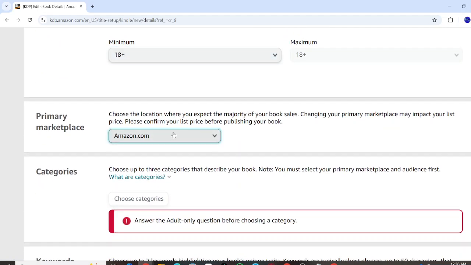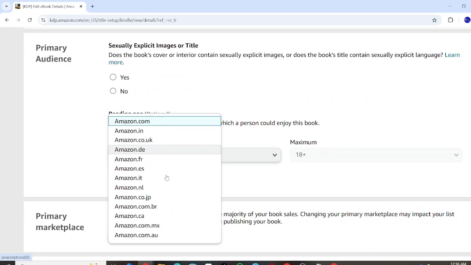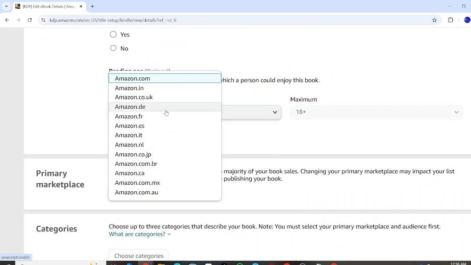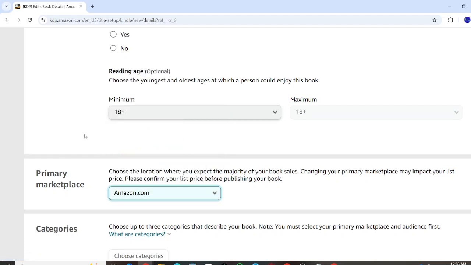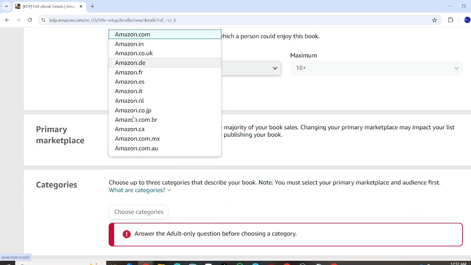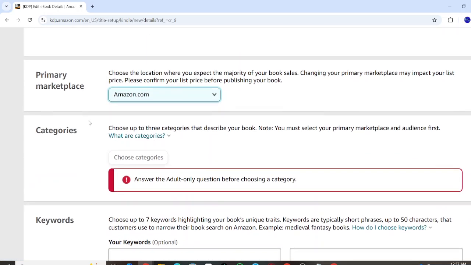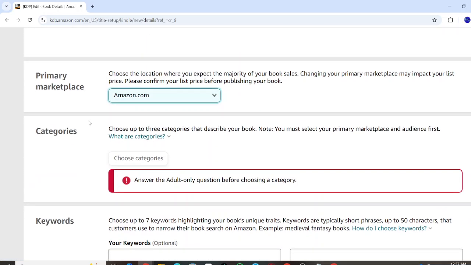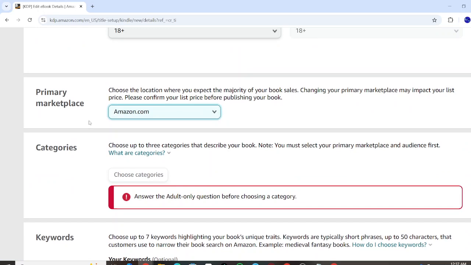And you get to choose the primary marketplace you want it to be on. As I mentioned, you have the UK, you have France, you have ES, you have Japan, you have AU, Australia, you have Canada. All of these are options that you have. You can choose based on what you want that primary marketplace to be. If you go with Amazon.com, that pretty much incorporates all of these also. And as I mentioned, you can always change this based on what you see the data being.